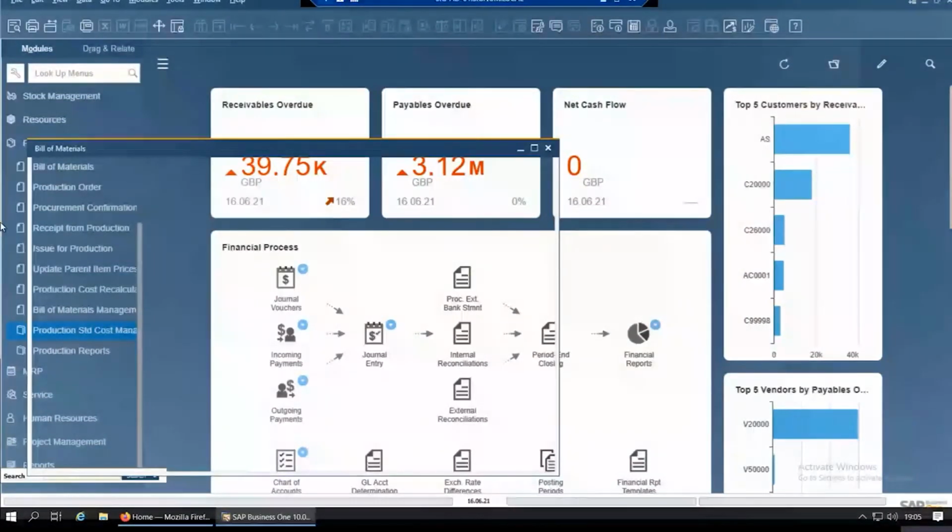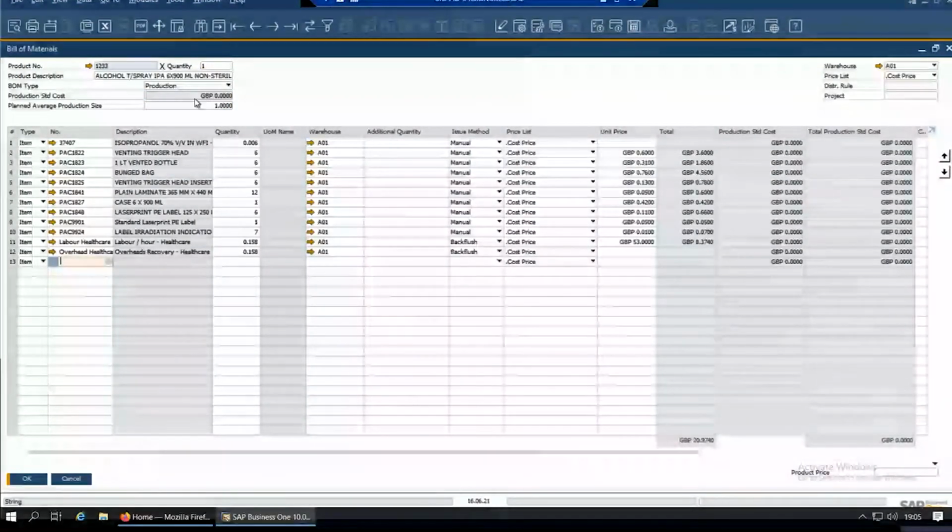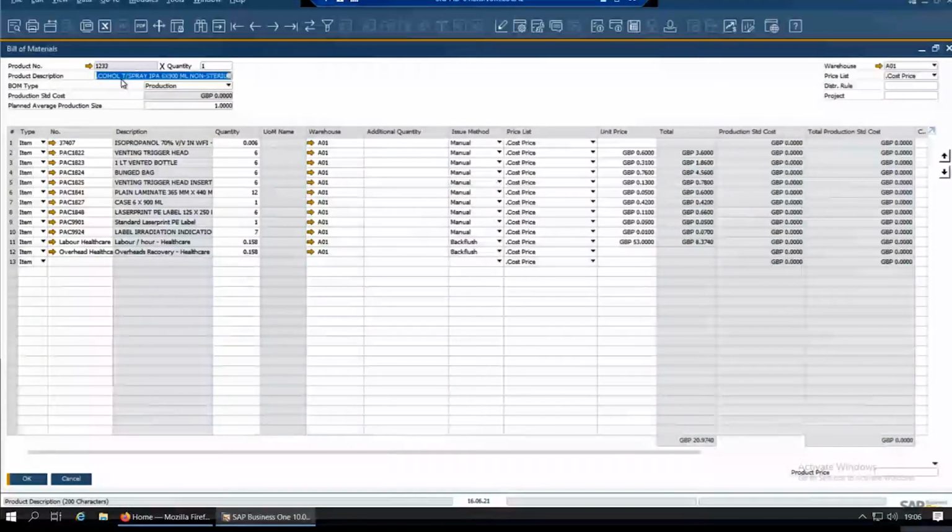So when we go into bill of material now, if we find a bill of material, you're now able to change the description of the bill of material just for this bill of material. So that was never the case before. So we could make this maybe a sterile bill of material rather than non-sterile. And to change the description it's a similar process if you want to change a description on a sales order, which was a feature that was available in previous versions.